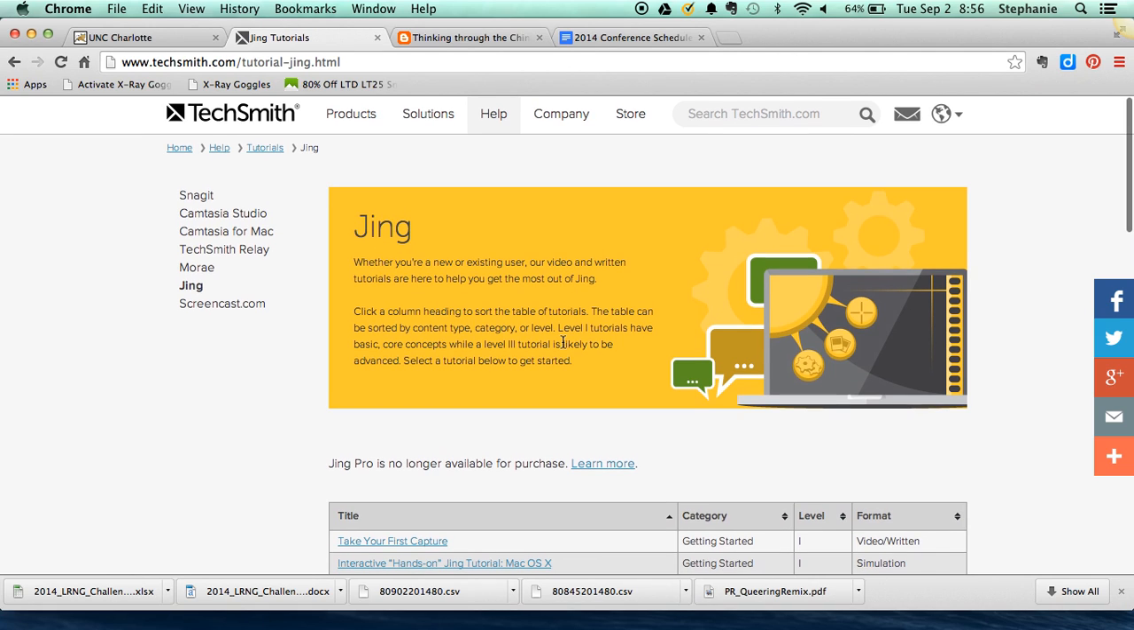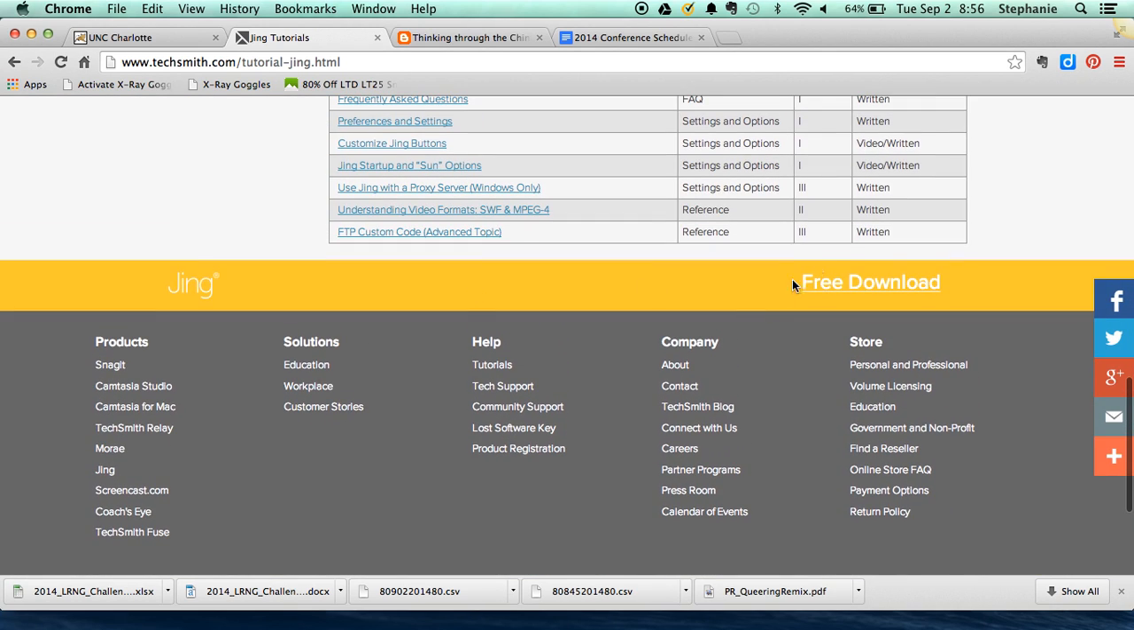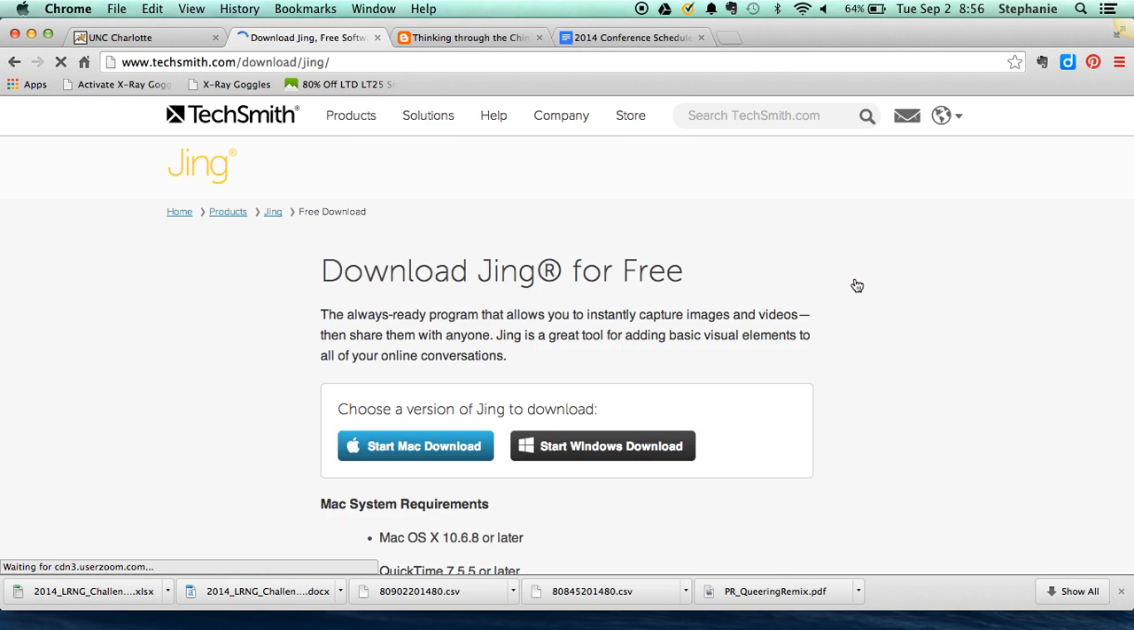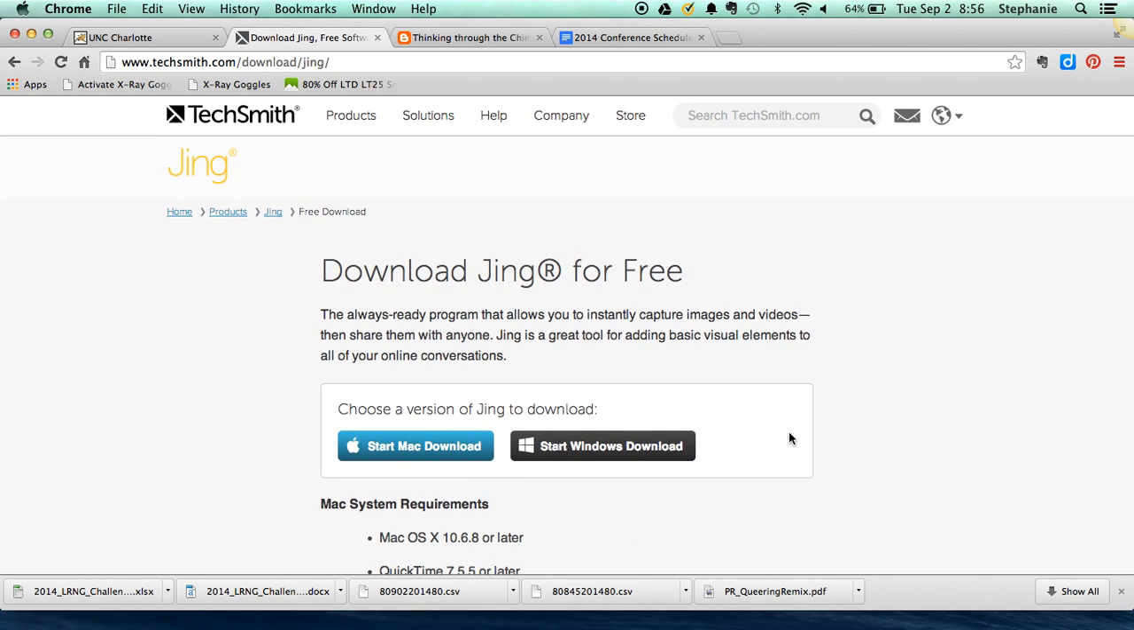You get to this page, Jing, which is on the TechSmith page. You want to scroll to the bottom and click free download. Choose your Mac or your Windows, whatever, and download that. I've already got it downloaded, so I'm not going to do this part, but you'll want to download it and then open it up on your computer.